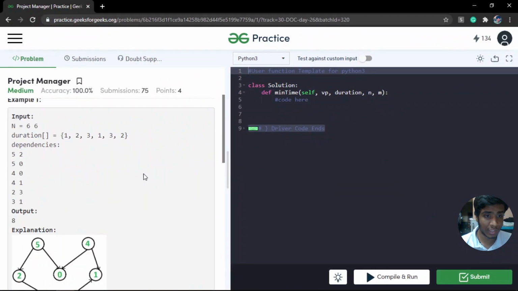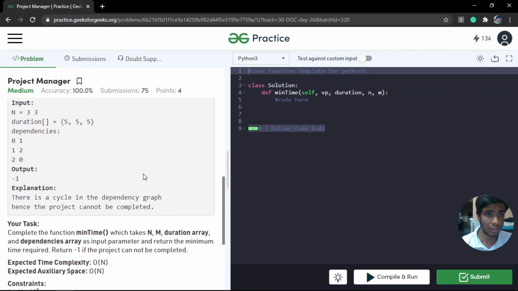And if you observe the second example, right? So the second example is a classical case of deadlock, right? So 0 is dependent on 1, 1 is dependent on 2, 2 is dependent on 0, right? So in order to start any project, we need all other projects to be completed, right? So this is a classical deadlock situation, because 0 is waiting for 1, 1 is waiting for 2, and 2 is waiting for 0, etc., right?